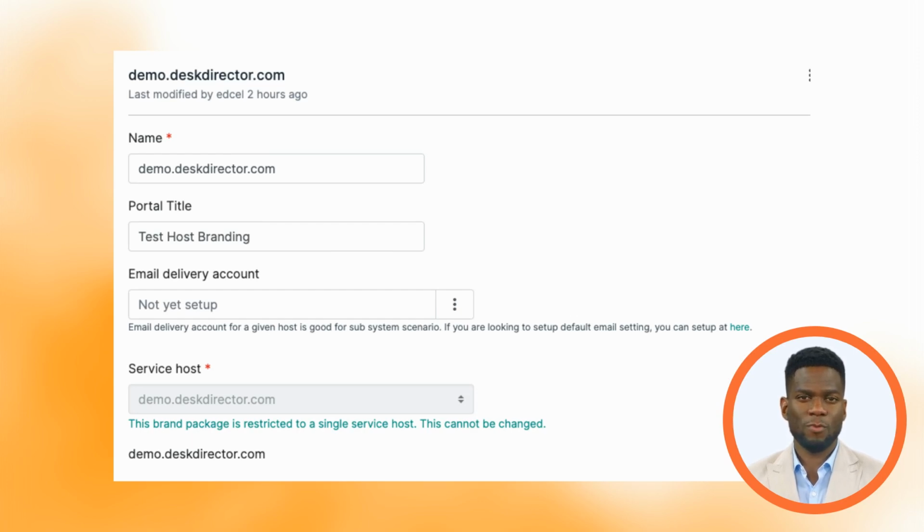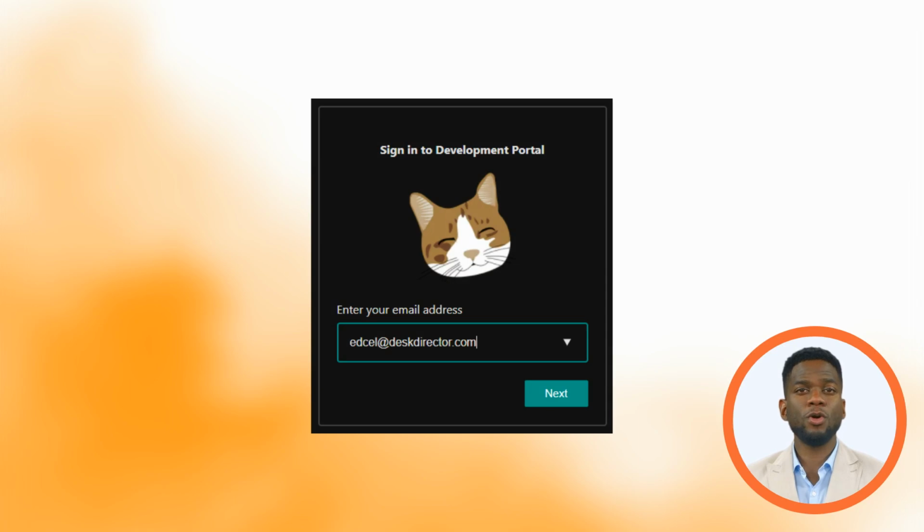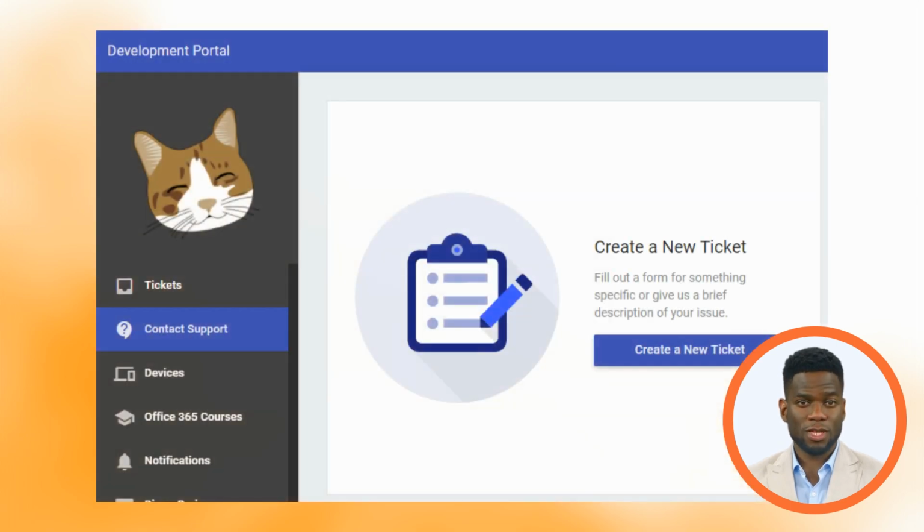It is included in the brand package elements, which are portal title, email delivery account, service host, color themes, and favicon and logo images. The logo appears on the login screen of the portal and on the left-hand menu after logging in. It's advisable to utilize a PNG format with a transparent background, as this allows for seamless adjustment to match the colors used in customizing your DD portal's theme.